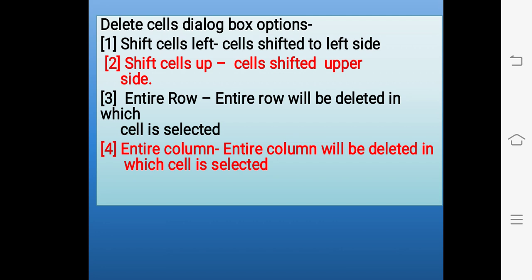Children, first option is Shift Cells Left. When we choose this option, cells will be shifted to the left side. When we select Shift Cells Up, cells are shifted to the upper side, and if we select Entire Row, then the entire row in which the cell is selected will be deleted, and if we choose Entire Column, then the entire column in which the cell is selected will be deleted.